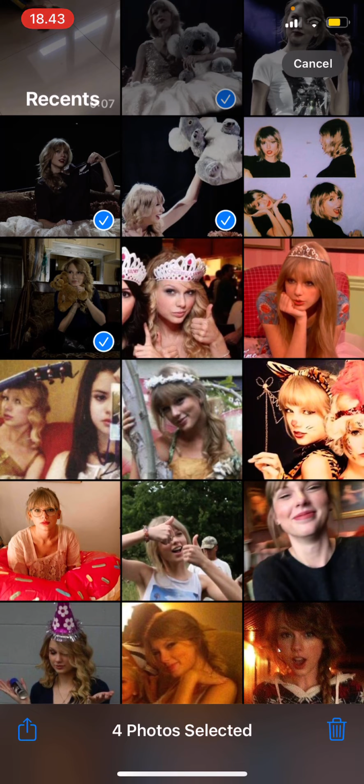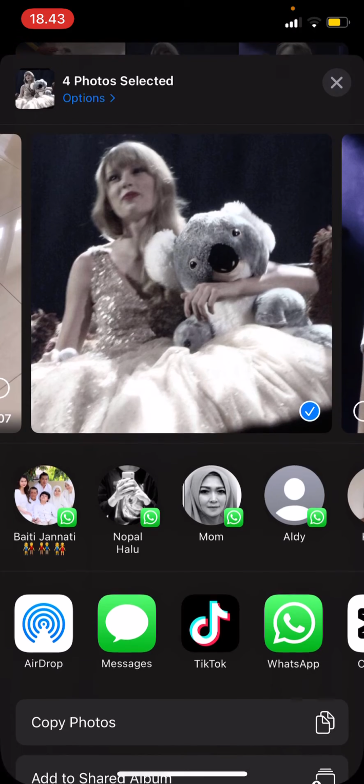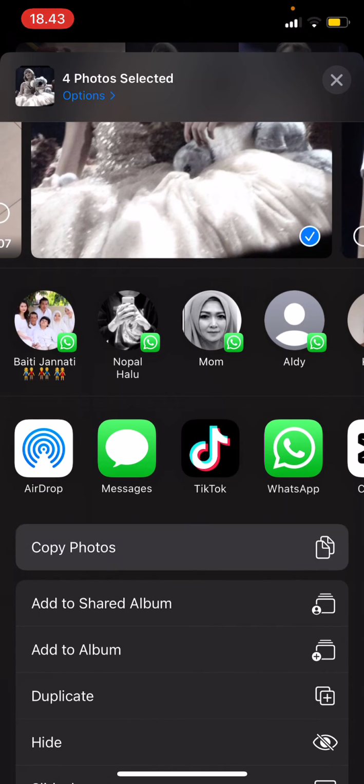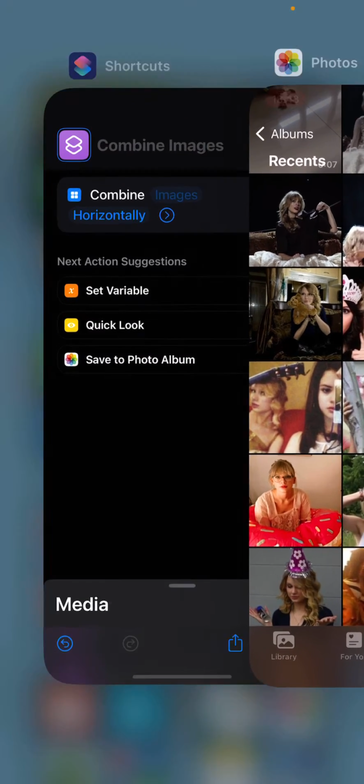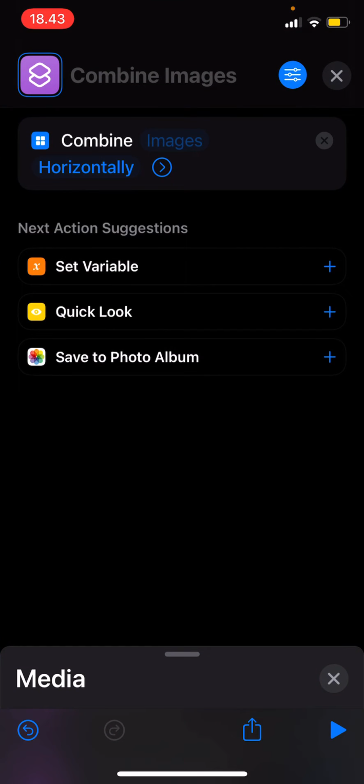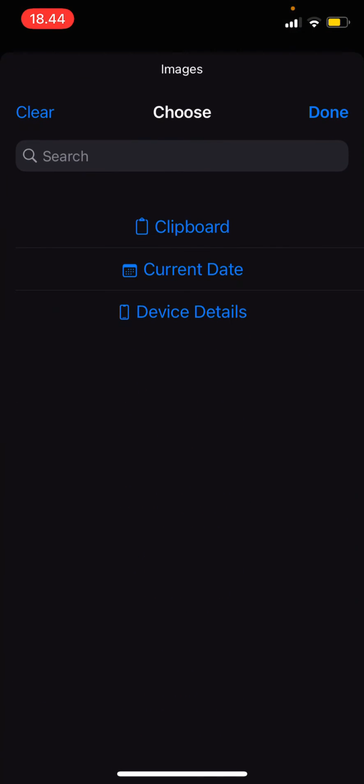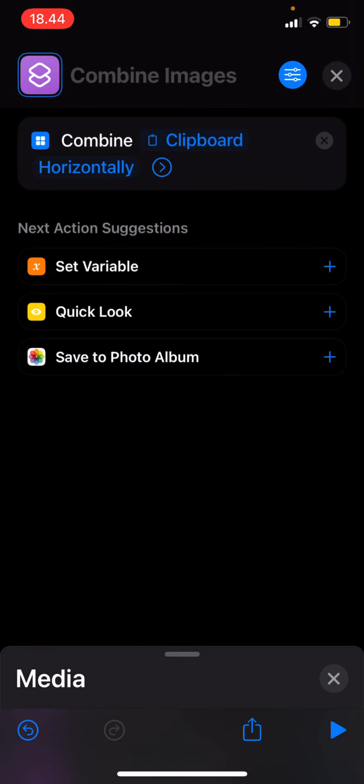Then you're just going to select the share button. And then you are going to select copy photos. You're then going to go back to shortcuts and select images and then select clipboard. Then you are just going to select how you want to combine the images.